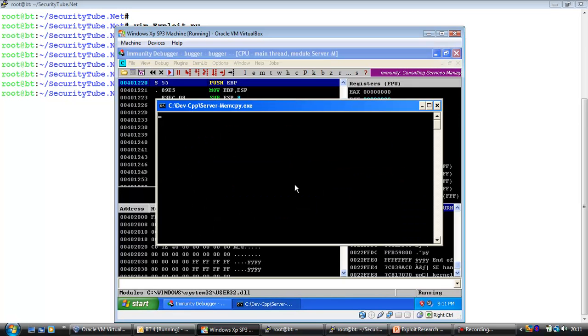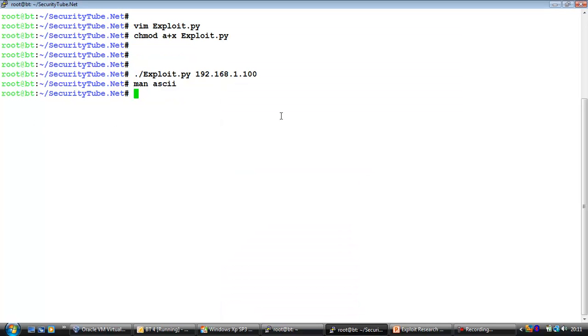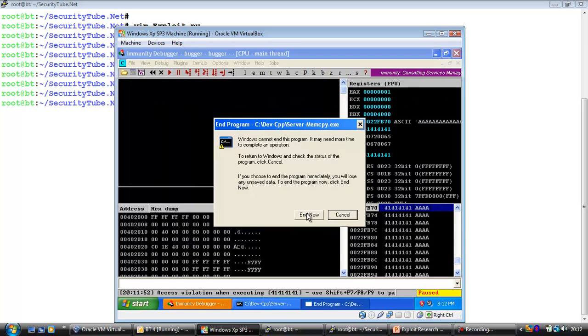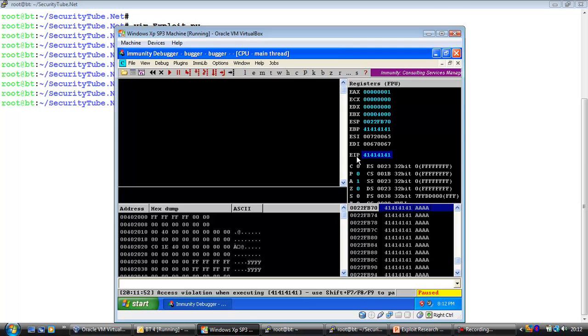So the program is up and running. Now let's go back to our attacker machine and send data. Let's go back, and we actually notice that access violation when executing 41, 41, 41, 41. Right? So there is an error condition, and this confirms that the EIP register is getting overwritten with all 41s. And ESP, which is pointing to the top of the stack, which is shown here, the same memory location, also contains these 41s, or capital A's.